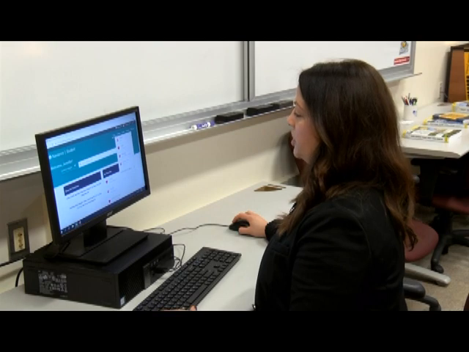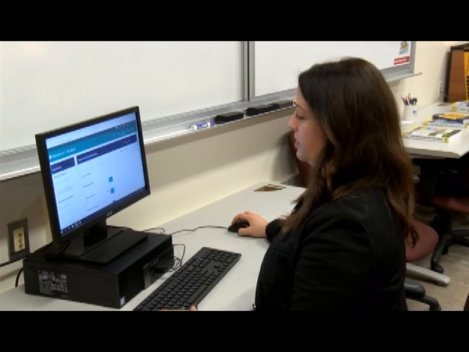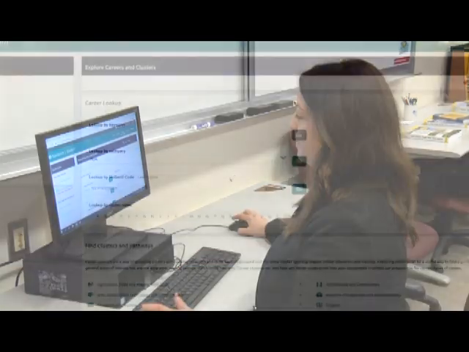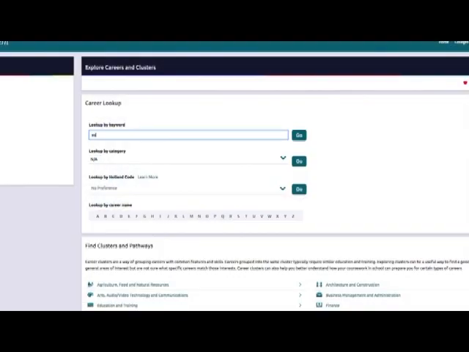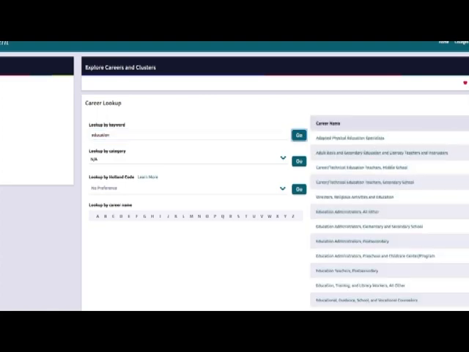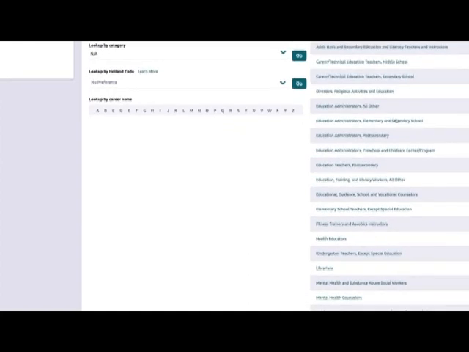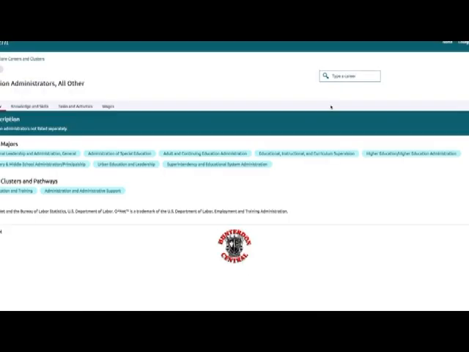Let's explore this feature called Explore Careers in Clusters. Students can type in any career that they're interested in to learn more about it. For example, if they type in education, they'll get all kinds of opportunities related to education, such as teaching and administration.